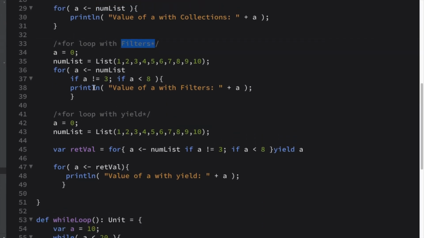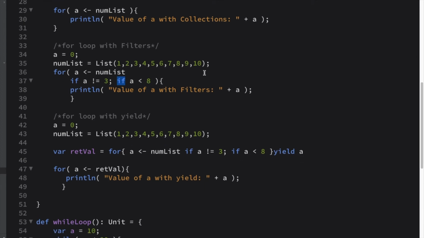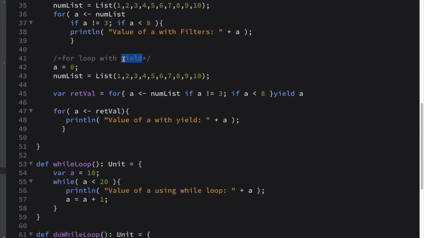If you are using a filter, it means that with the list it would run from 1 to 10, but along with that it will have to go through some filters. When you are using filters, always use a semicolon to distinguish different types of filters. With this condition and filter, you have to use if, otherwise it will not work. Every time you use a filter, go with if, otherwise your program won't work. This will print some values except 3, and values greater than or equal to 8 will not be printed.